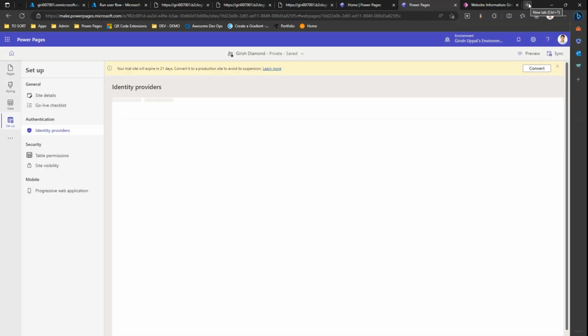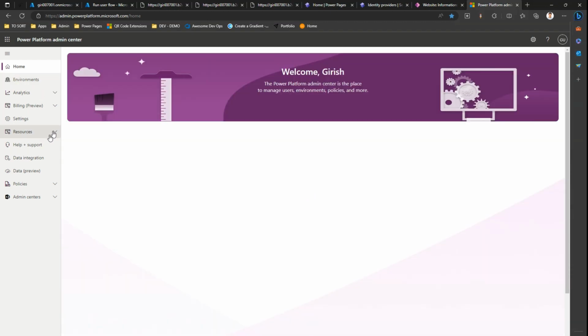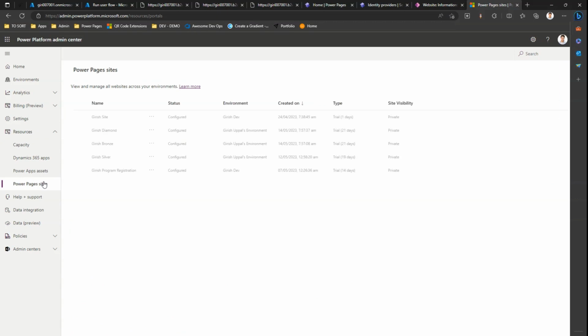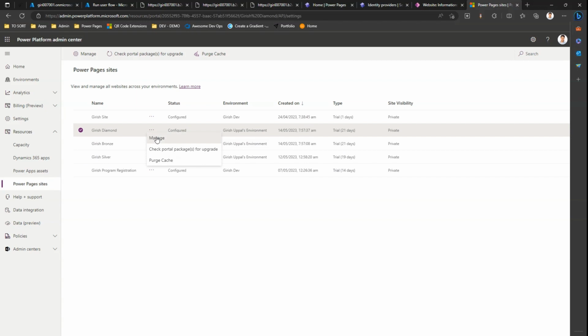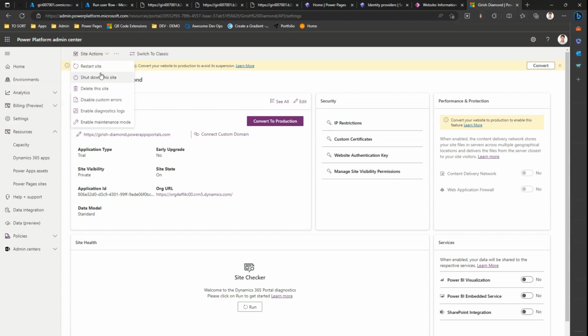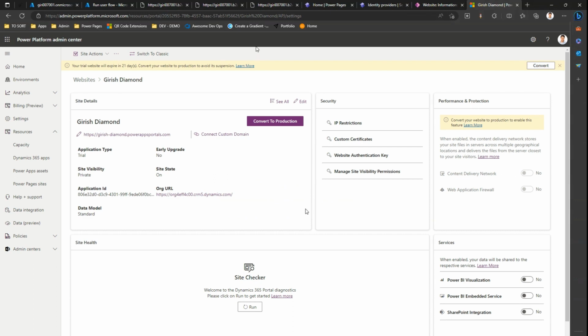Now, as a matter of fact, I may also go to Power Platform Admin Center, open the site, and do some sort of a reset so that all the configuration changes get persisted over a period of time. So how do I go there? I go to resources, I go to Power Pages site. Our site name is Diamond, so I go in Diamond site, go to manage, and what I'll do is I restart the site. This might take a while, but it's worth the wait.